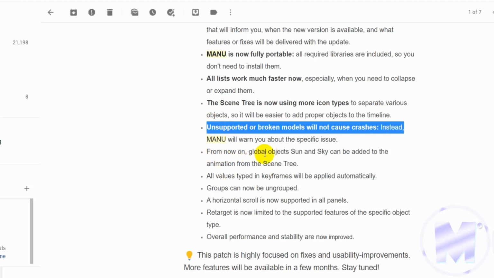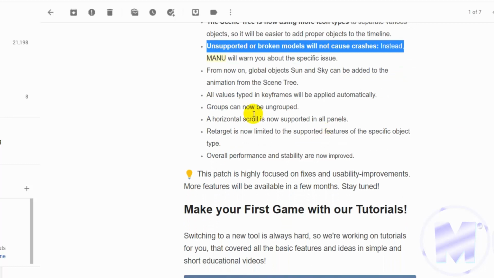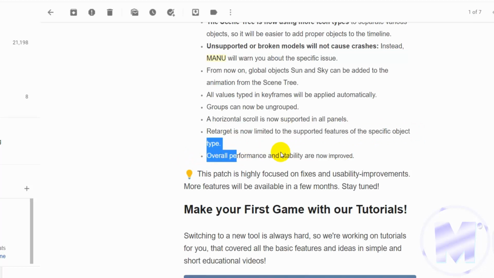From now on, global objects sun and sky can be added to the animation from the scene tree. All value types in keyframes will be applied automatically. Groups can now be ungrouped. A horizontal scroll is now supported in all panels. Retarget is now limited to the supported features of specific object types, and overall performance and stability are now improved.